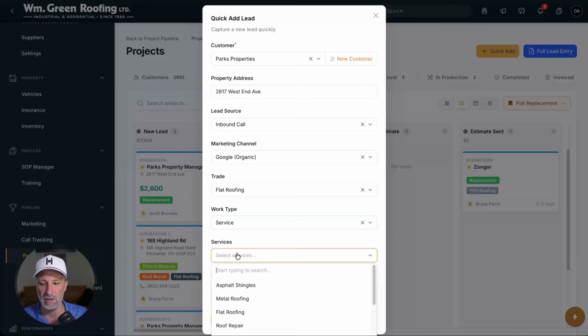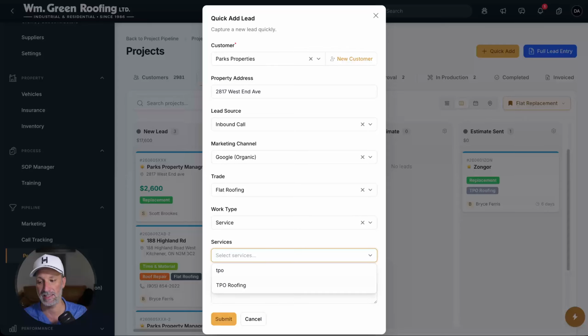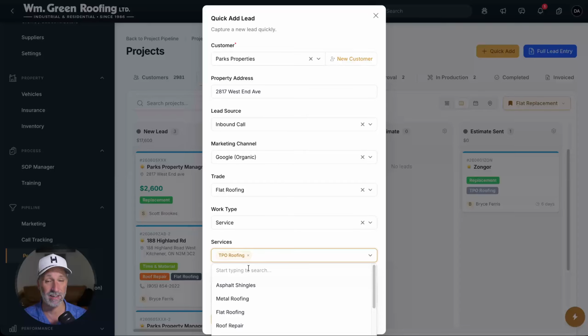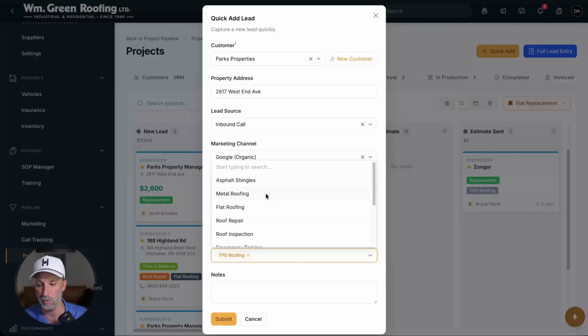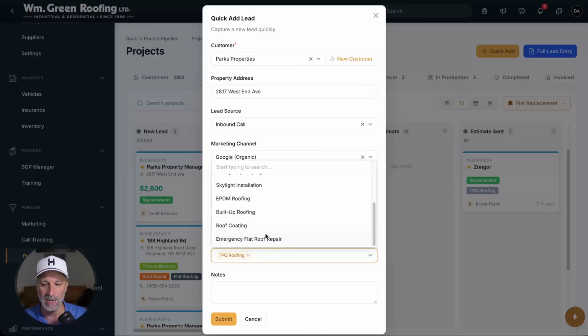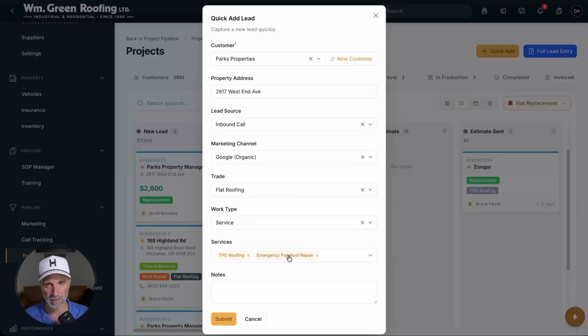If there are additional services that you want to tag in there, you can tag them. So say if you know this property is a TPO roof, we can just add in TPO roof. You can add in any other services. So if you know, like, hey, they're also having a gutter problem, if you had gutters in your services, then you could add that. But you can add any, we'll call this emergency flat roof repair. So we can have multiple services per project.